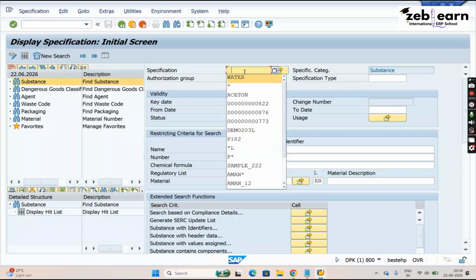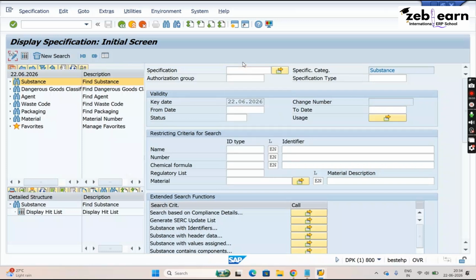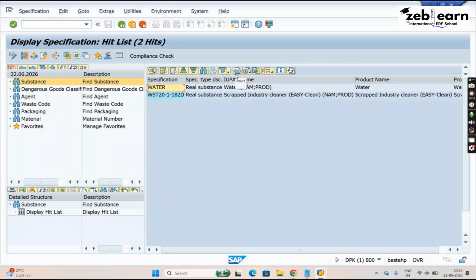So therefore sometimes you may forget a particular specification name. So what to do in such a case? If you at least remember the initial letter of that specification, you can enter that, followed by a star. Okay, the starting letter or number of a specification followed by a star. Now again if you press enter, what will the system do? It will display all the specifications which are starting with letter W.